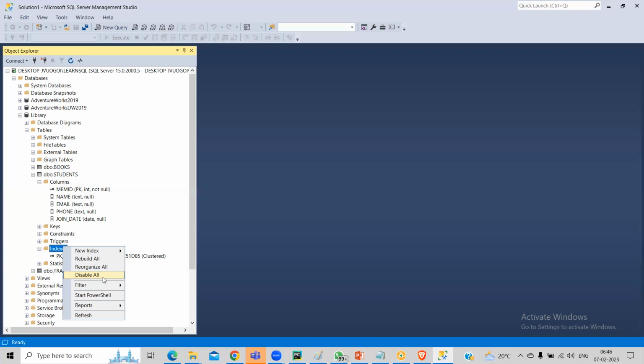So when you say disable, the index is still there. It's not deleted, but when it goes and searches for the index, it will not find it, so access becomes slow. That's called disable all. Let's say you're doing some maintenance, you can disable all temporarily. Then you have a new index, which is obviously to create a new index.